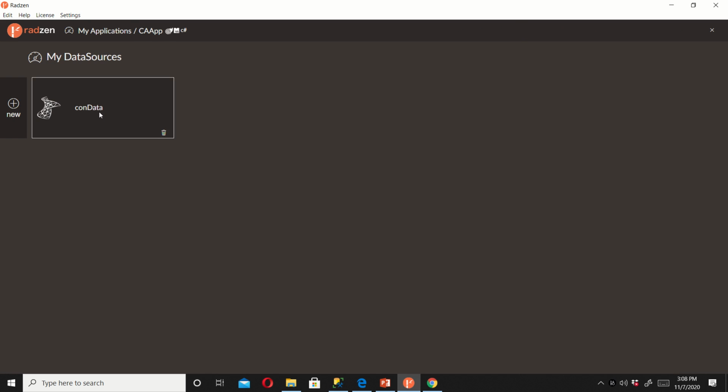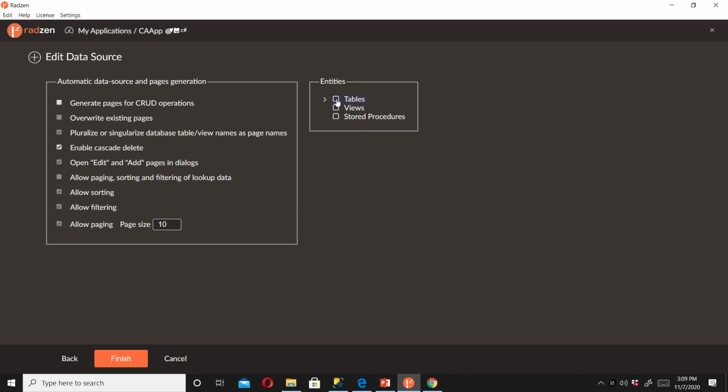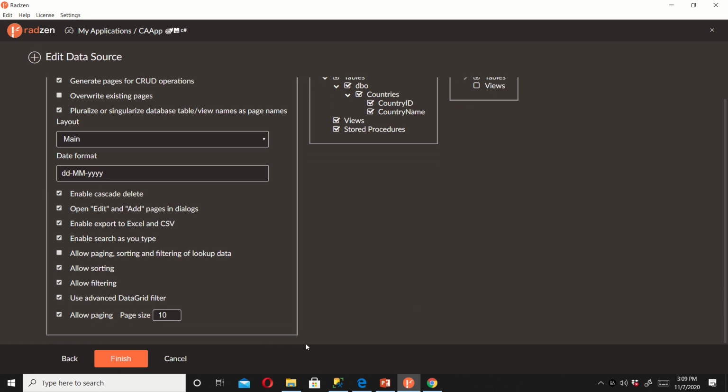I go to data, go to ConData, info schema. This time around, I pick tables, views, and stored procedures. So under DBO, I have the countries table. I'm going to say auto-generate pages for CRUD operations. And my date format will be DD, MM, YYYY. And I'm also going to say enable export to Excel and CSV, enable search as you type. I will leave other options the way they are. Then I will say finish.